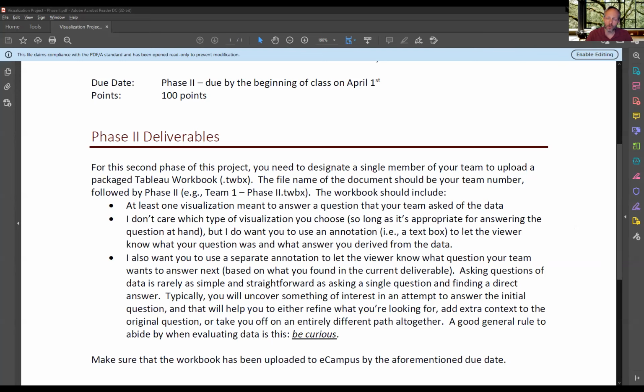And what we're asking for in this case is for the group to come up with at least one visualization that is asking and answering a question related to the topic you are planning on pursuing for your final project. So I don't care what visualization you use in Tableau. There are lots of choices. So choose whichever one best illustrates whatever answer you're coming up with for the question that you're asking.